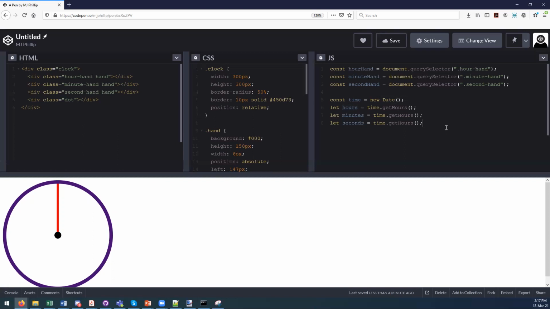So let's have a look at how we can rotate the hand based on the time. We have to use a little bit of maths, which is not everyone's favorite thing, but hopefully it gives you some ideas. Let's start with the minute, because that's a little bit of an easier one.